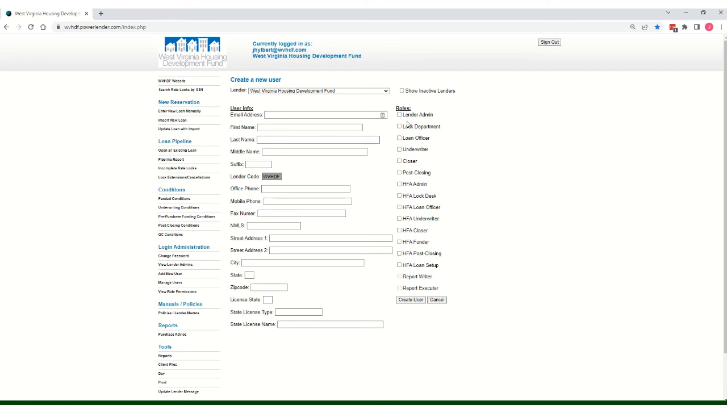Once your role is chosen, as well as your user information input for your new user, you will simply hit the Create User button. That will prompt the PowerLender system to generate an email to that new user using their email address, and they will follow the prompts that you did when you initially signed into the system.